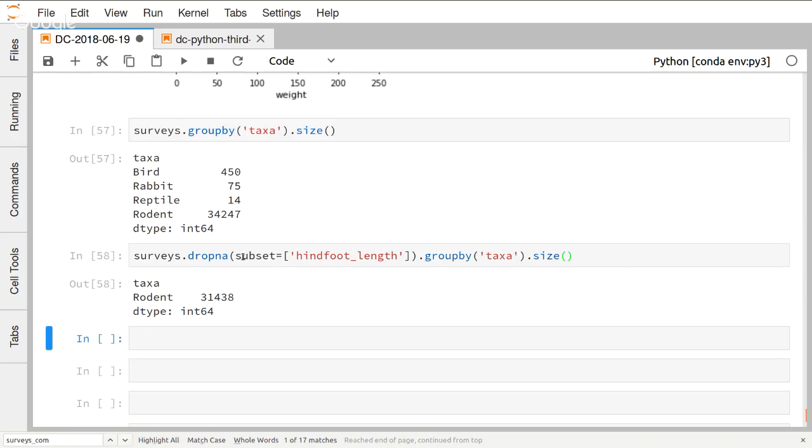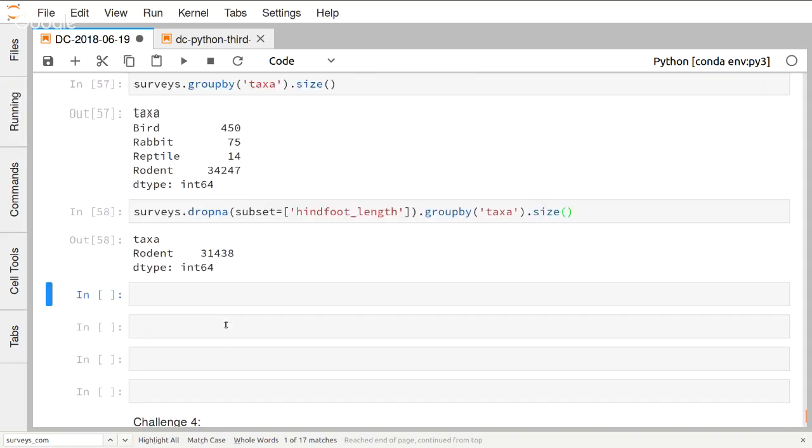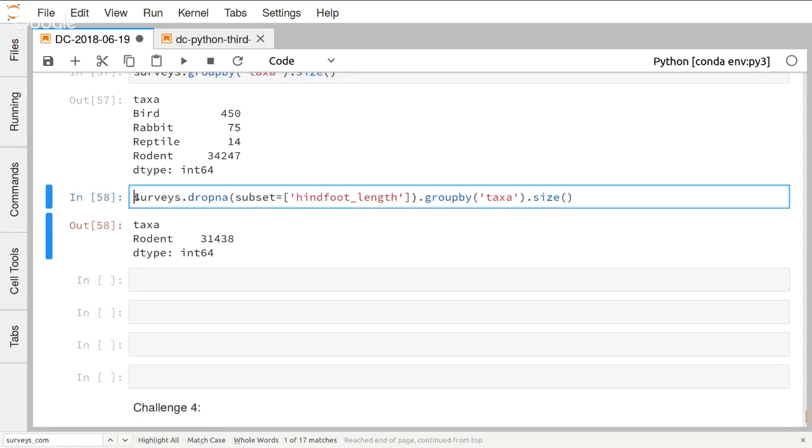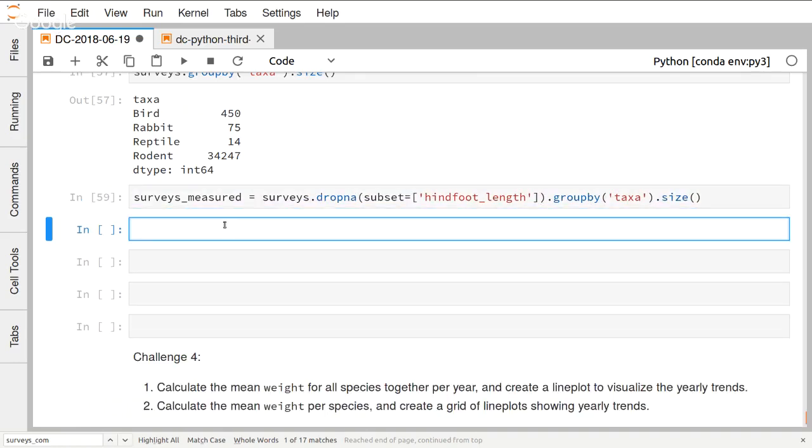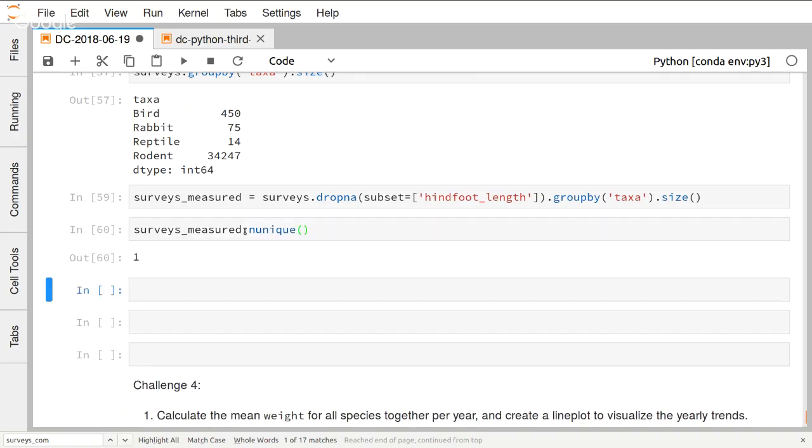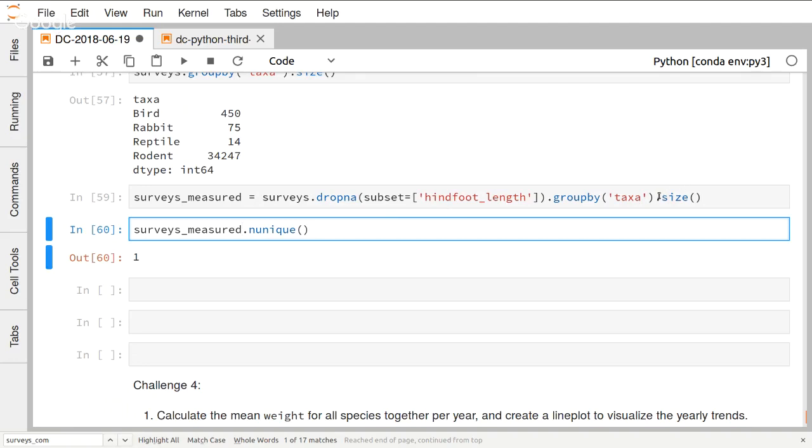So it's important to visualize quickly, see if there are any problems with your data, do the checks that you need to do, and then modify it accordingly. So what you can do here, let's just look at that same thing. I'm going to set this to a variable. I'm just going to call it surveys measured, right? And I'm going to check for each column the number of unique values again. All right, surveys measured. I should take out the size.